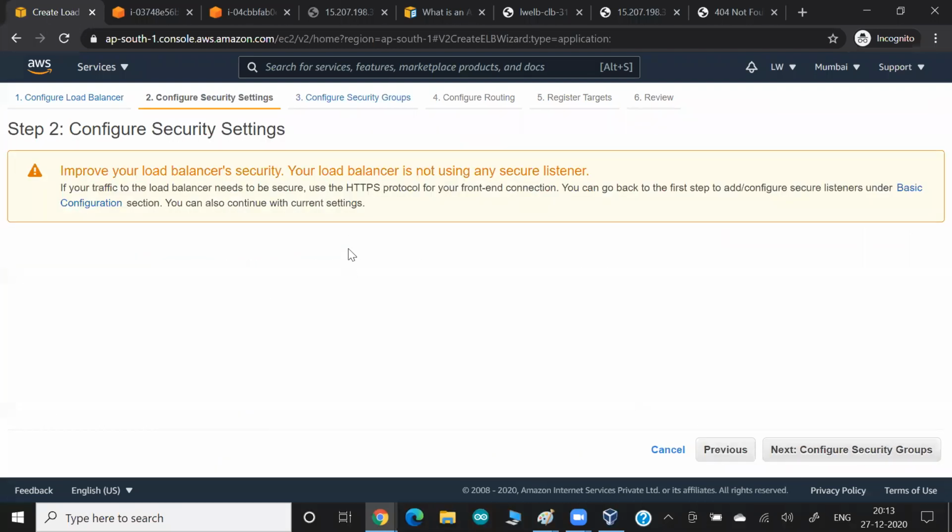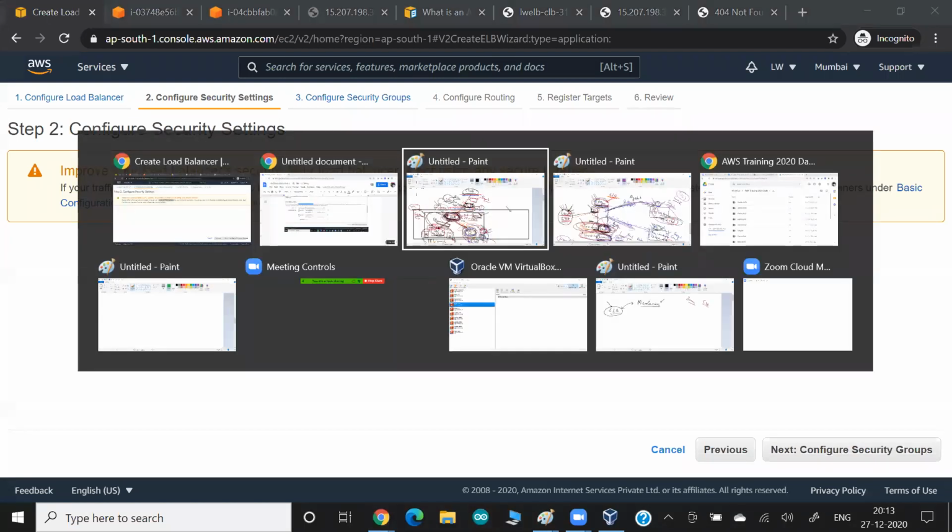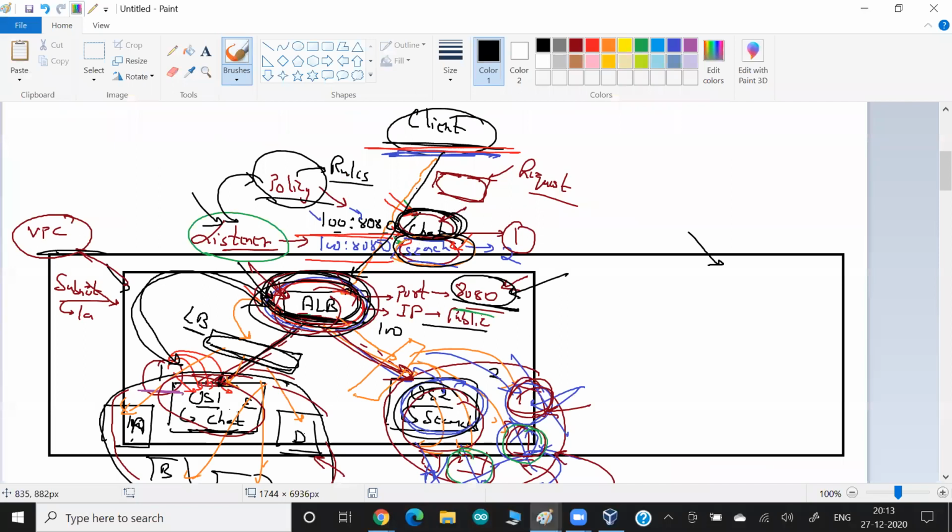Now, right now my load balancer doesn't work on HTTPS. So all the traffic from the client goes to my load balancer over HTTP, which is not secure. So they are giving you the warning. That's okay for us right now.